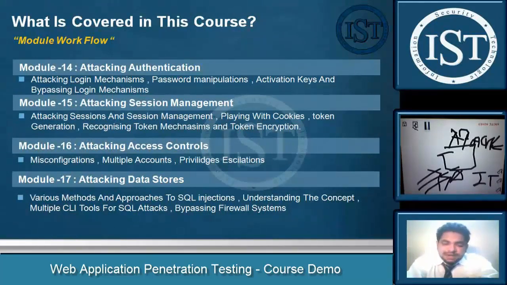Module 16, attacking access controls. Misconfigurations, multiple accounts, and privilege escalations are covered under attacking access control. Module 17, attacking data stores. This is a good one.